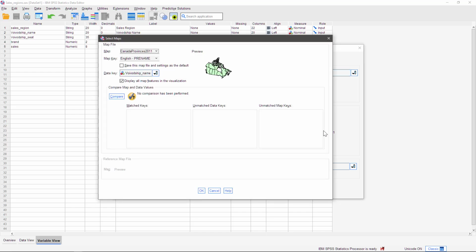To do this, click the Select a Map File button. From the drop-down Map menu, select the map of interest. In this tutorial, we will use Map of Poland. On the right side, you get a preview of the map, and in the drop-down menu below, you need to define the map key. Often, the map you use has more than one key. From the dataset side, this function will be served by the voivodeship variable, which must be marked as the data key. At this point, you can save the map and the specified key as default settings that will be remembered by the program. In this window, you can also compare the key values of the map and the key variable.